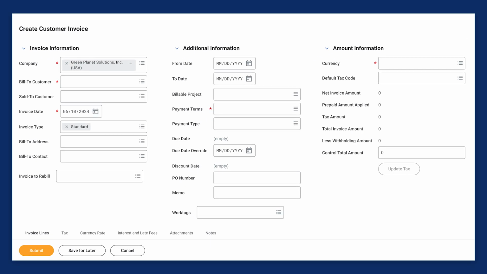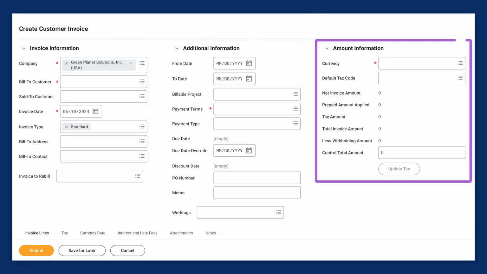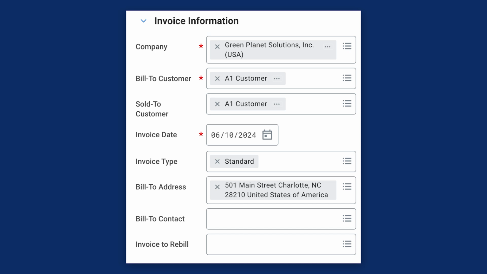The first step in the customer invoice process is to use the Create Customer Invoice task. The customer invoice contains the following sections: invoice information, additional information, and amount information. Within the invoice information section, you'll enter company, bill to customer, and invoice date manually. The invoice type field allows you to alter the print layout based on type. For example, an invoice for a project may display differently than an invoice for goods-related services. Workday copies the bill to address, payment terms, payment type, and currency into the header based on the selected customer.